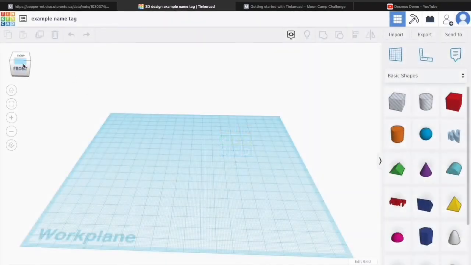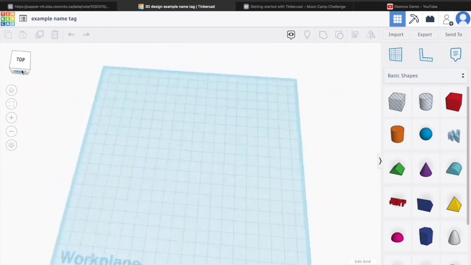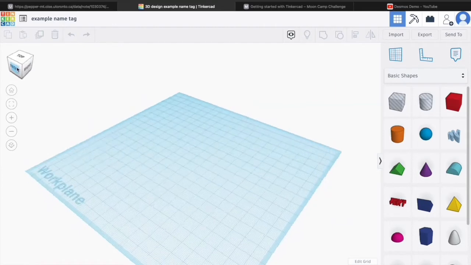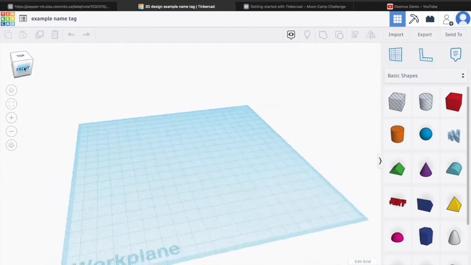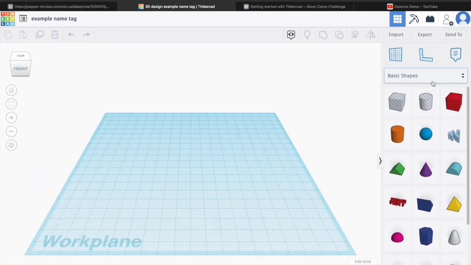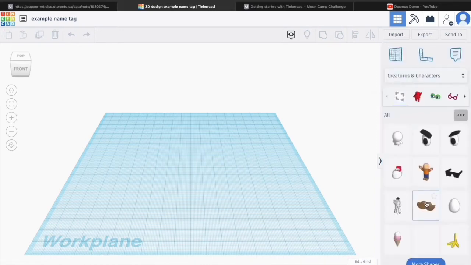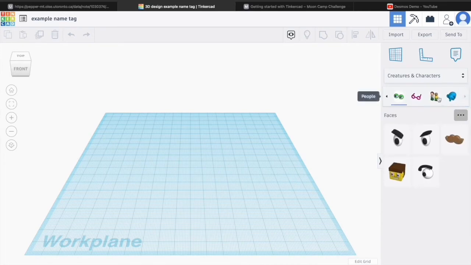Okay, so now I'm on the plane. This is a blank slate. You can do anything with this. On the top left, as you can see, I'm rotating this cube, and this gives you 360 control of this work plane. So I'm going to do a name tag. On the right side, you'll see that this is essentially a library, and you'll find a number of objects that you can use for building anything that you want.